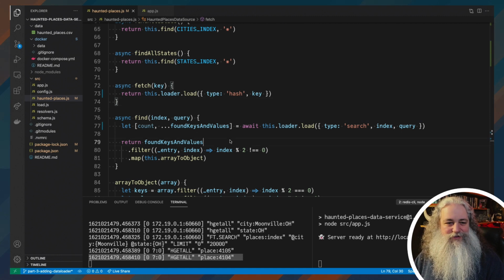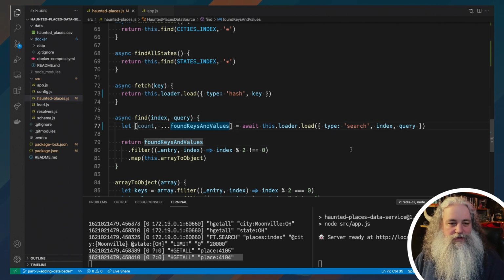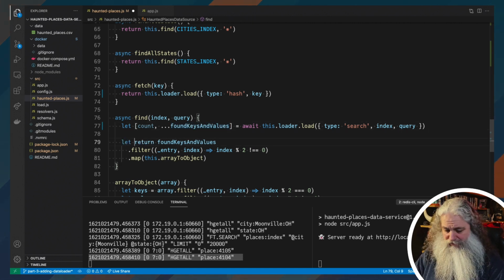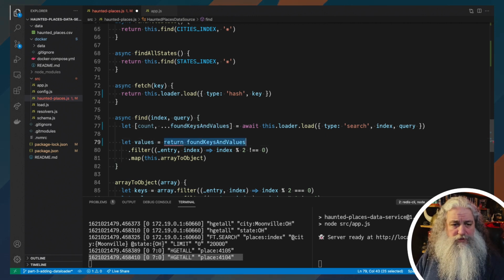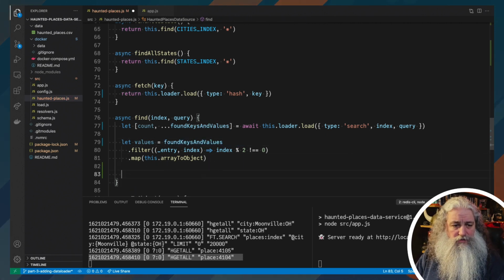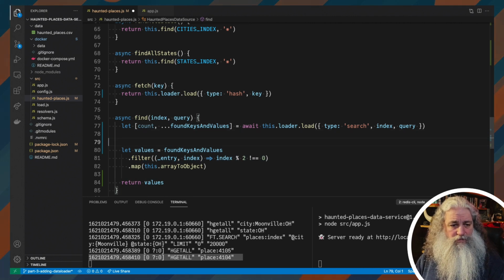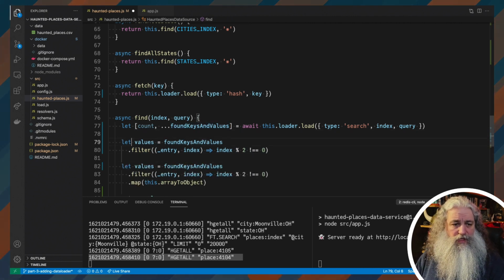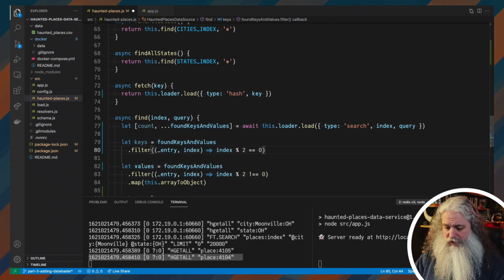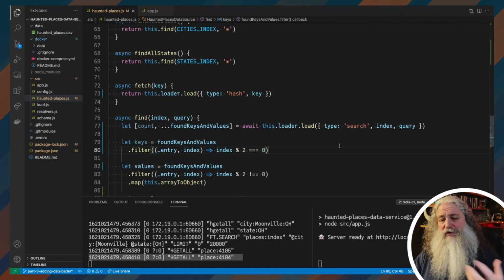And to do that, we need the keys and values both from calling the search loader.load search. So let's go ahead and let the values be here. Before we were just returning the values, but we're going to need the keys as well. So let's assign the values to a variable. And then we'll just copy paste here and say let keys equal things that filter on the evens as opposed to on the odds of the modulus. So the keys are on the evens, the values are on the odds.